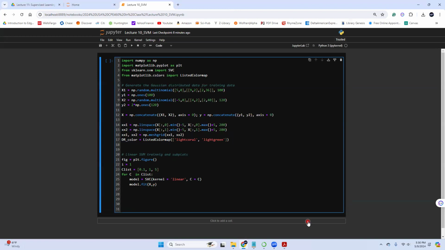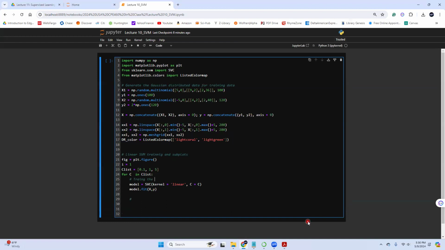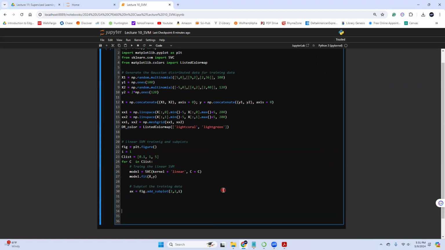Then the next thing is that I need to plot the data, right? So first of all, let me write some comments here. Train the linear SVM. And then subplot the training data. We have ax equal to fig.add_subplot, let's say 1, 2, 3. I'm going to have, let's say, 2 by 2, because in total I will have 4 figures. And then I have ax.plot and so on.